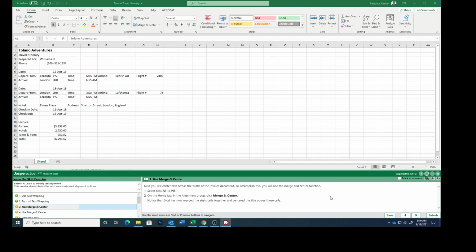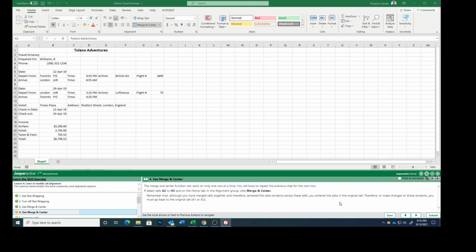Next, you will center text across the width of the invoice document. To accomplish this, you will use the merge and center function. Select cells A1 to H1, all the way across there. On the Home tab in the alignment group, click merge and center. Notice that Excel has now merged the 8 cells together and centered the title across these cells up here. So mark that as answered and go to the next one.